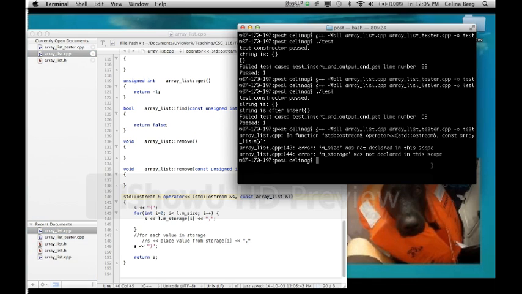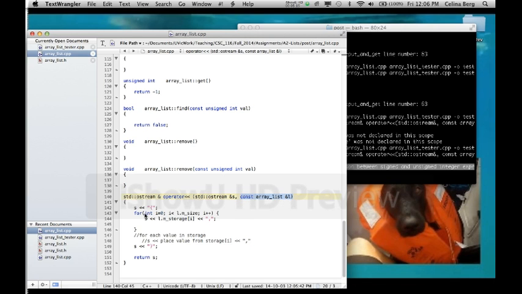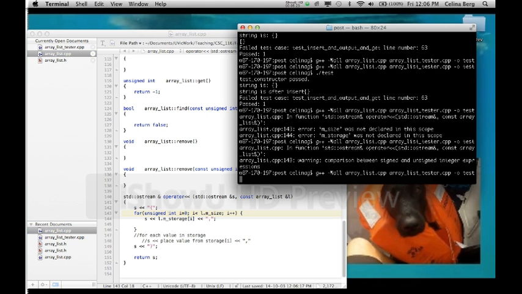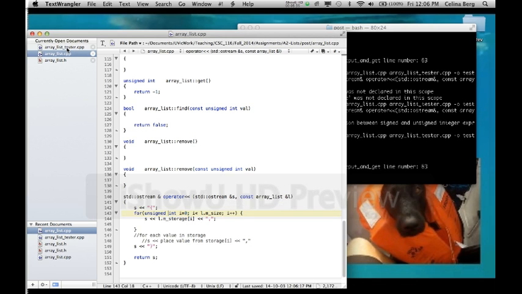Okay, so let's compile, and oh, it's saying warning: comparison between signed and unsigned integer on line 143. So I should make my counter an unsigned integer. And now if I compile this and now run, I'm getting closer. So let's look at my tester now.